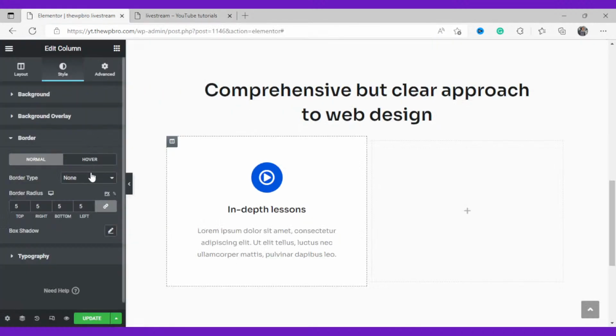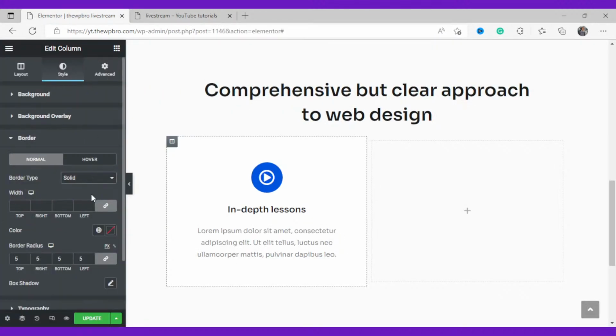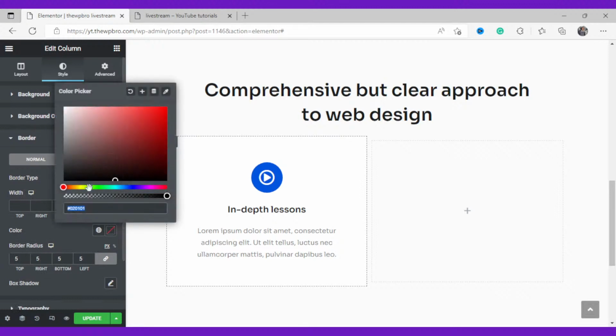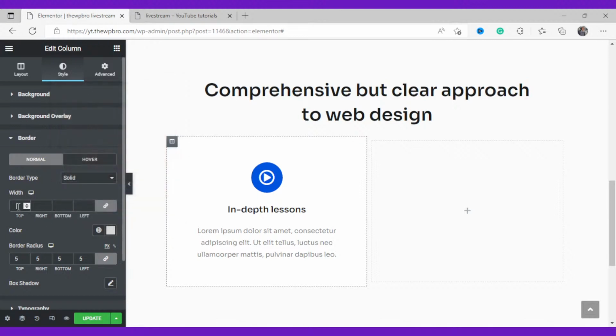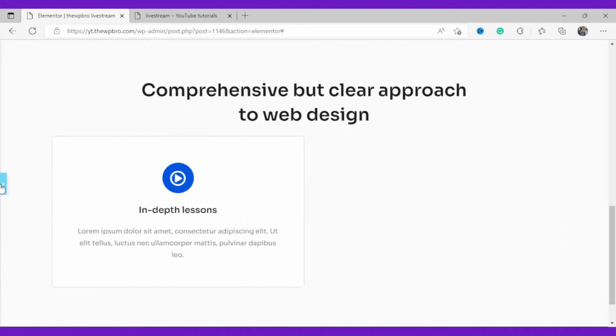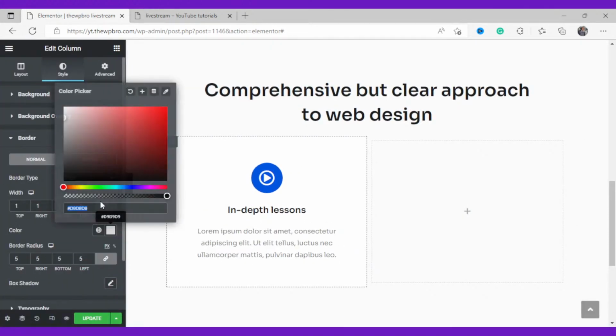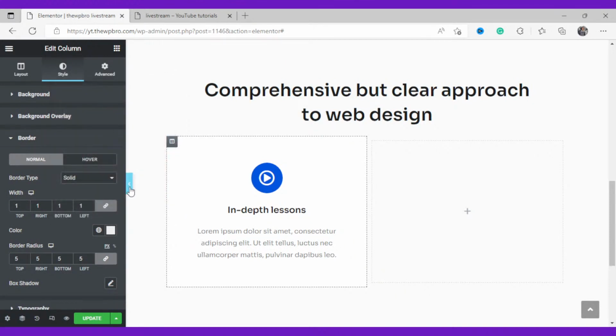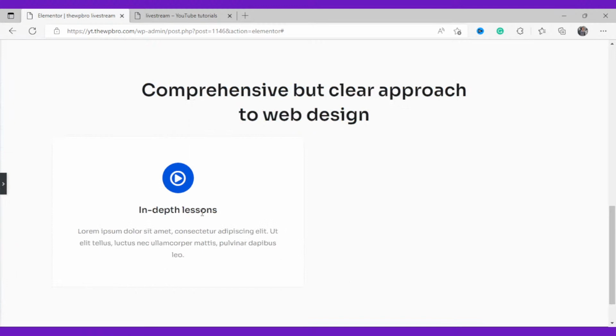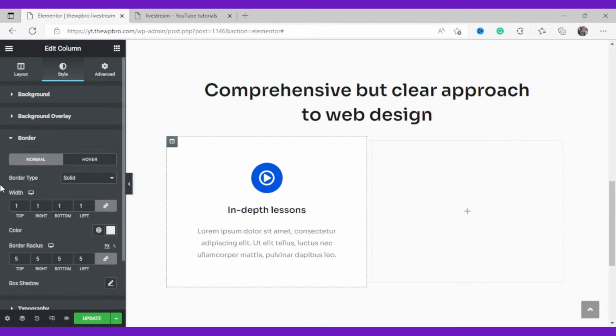Okay, so one thing you can also do is to add border, and you can just select solid, and the color can be something really close to white. And yeah, you can just use 1 pixel as the width. Okay, you can change the color. Let's just try and increase it here, just to make it show that there's something. Okay, I think it is better this way.